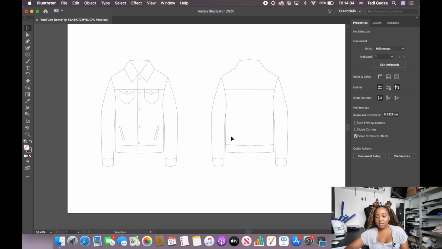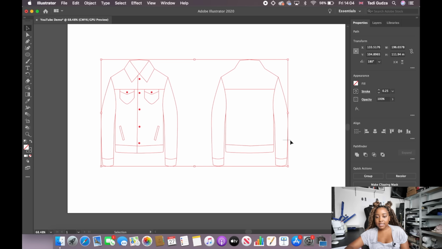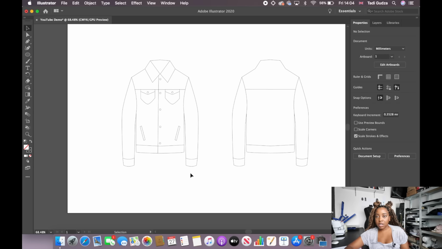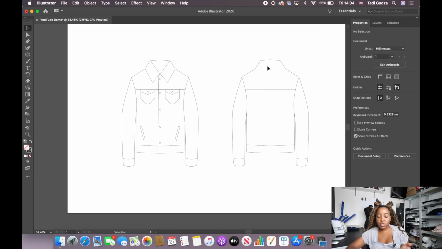And as you can see, that's a really quick way of doing the back of the jacket. So now you've got the front and the back of the jacket. That's pretty much the technical drawing done. The next bit is colouring it in like your child. Yeah, colouring the jacket in. There's two ways you can do it.